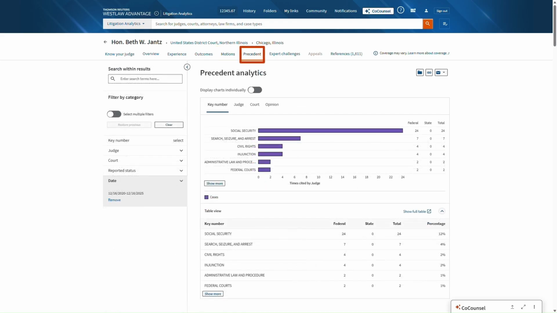Precedent reveals your judge's citation patterns. The key number topics display those Judge Jantz cites most frequently. This information proves valuable when drafting motions and documents. With certain case or motion types, your judge may regularly cite specific seminal cases for points of law. Include these in your briefing.